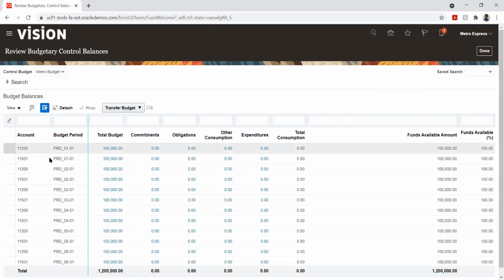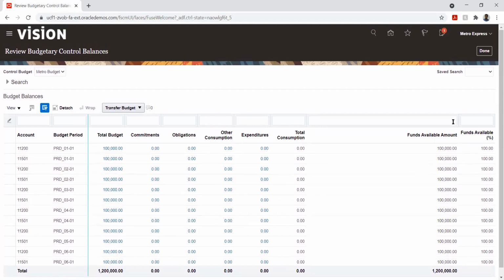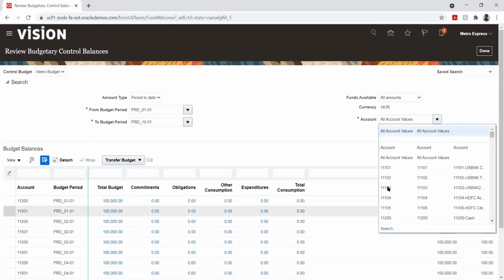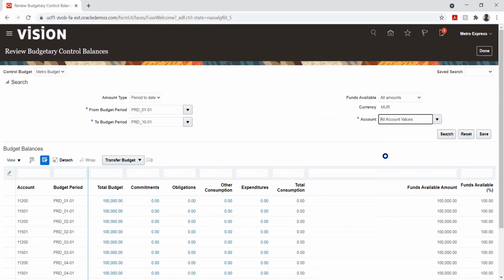Okay. So we can see most of the items are zero because we loaded only for two accounts. In such criteria, what I will do is select the account and double click on this. Yeah, this is our one account.